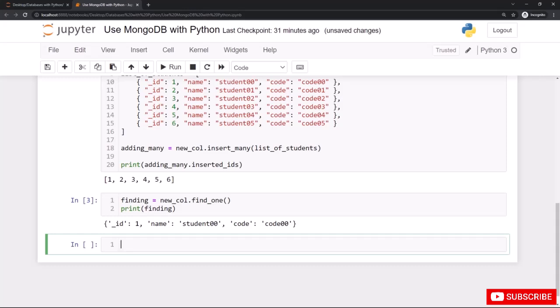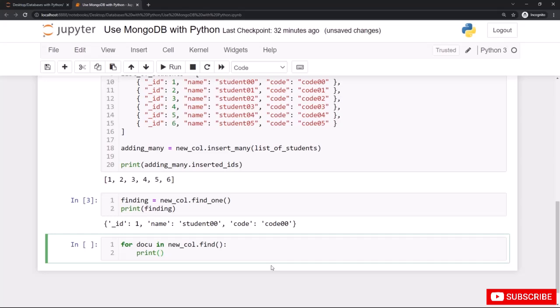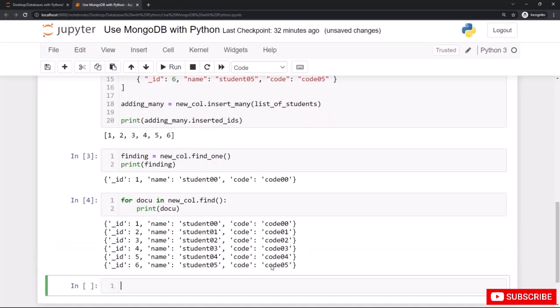Create a for loop to iterate over all the documents: the for keyword followed by a variable name, docu for example, followed by the in keyword, and the find function after the variable name that refers to this collection. You can see the calling of the find method and the print function to print the variable name that refers to each document one by one. Docu will represent the first document, then the second document, then the third document, until reaching the last one in new_col, which refers to our new students collection.